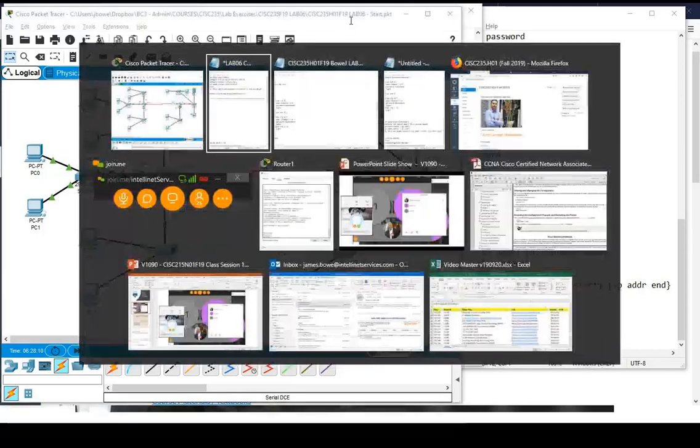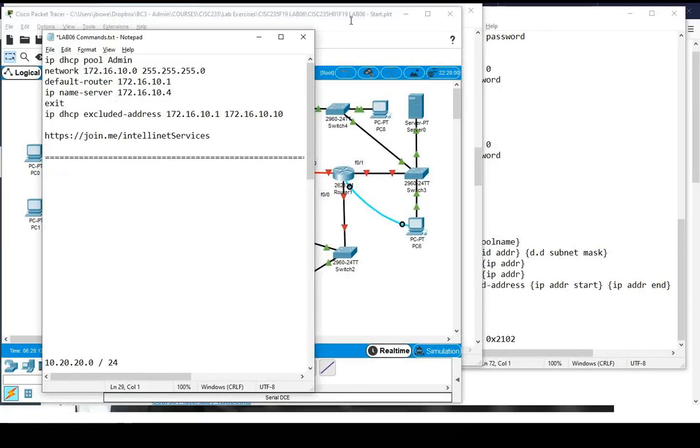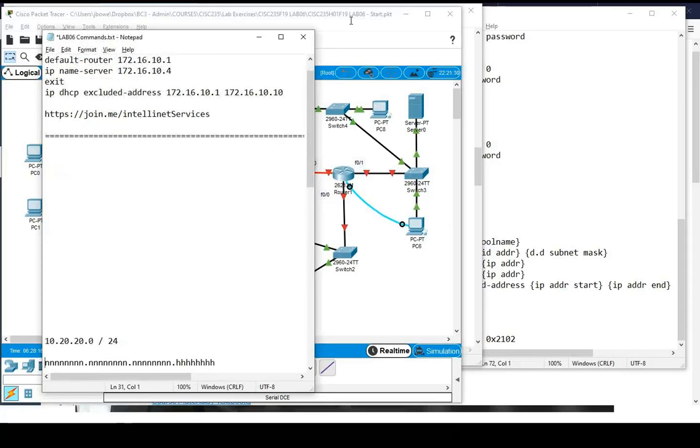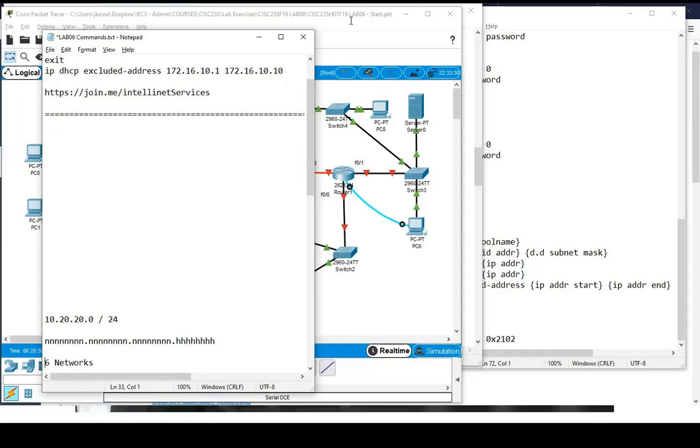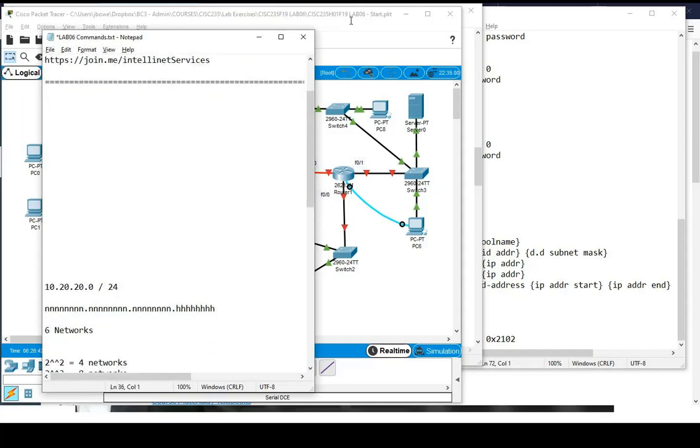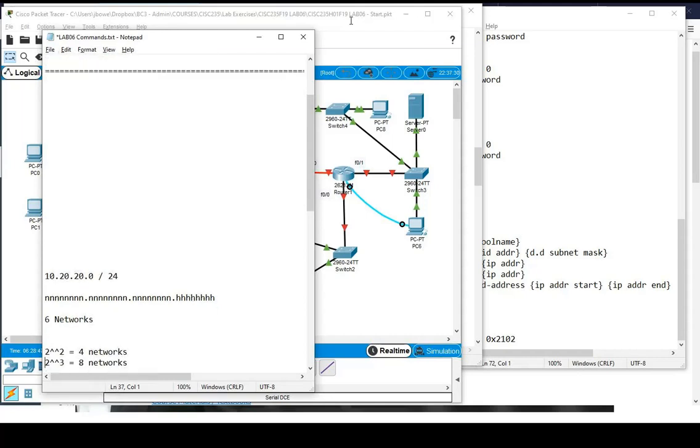Let's go back to the /24. You can see that I've got 24 network bits and 8 host bits. So if I've got 6 networks, the question becomes, how many bits must I borrow out of the host bits in order to get my 6 subnets? 2 to the 2 gives me 4. So if I borrow 2 bits, it'll give me 4 networks.